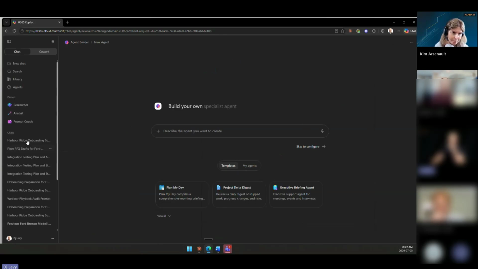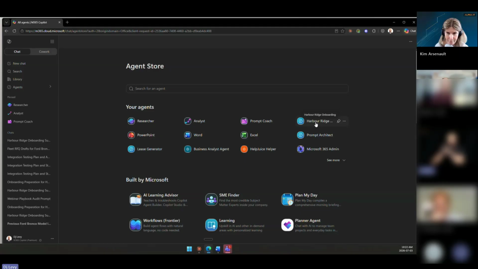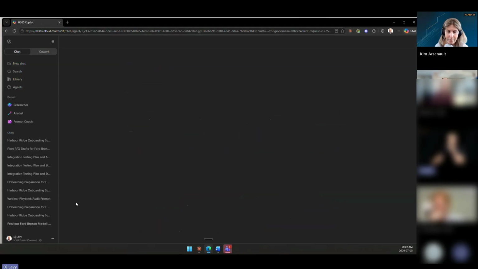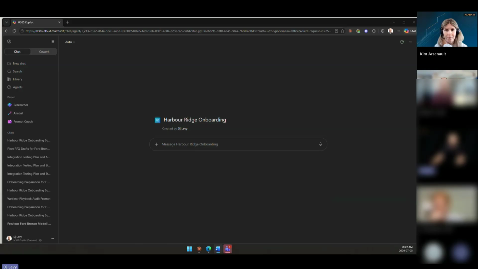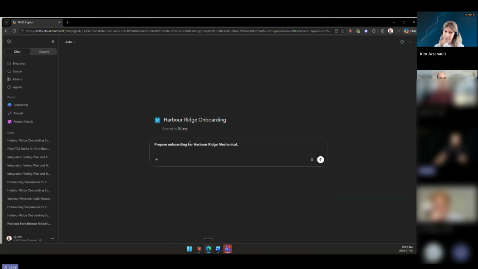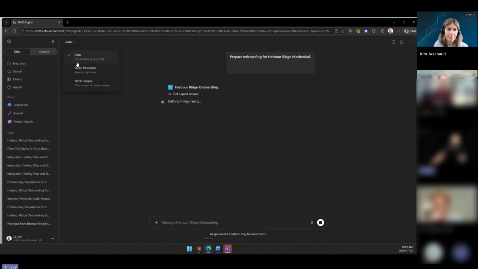But when we pop back over to agents, we can see that I built this Harbour Ridge onboarding agent a couple days ago, and now it knows about our client onboarding. It knows our different email templates, our sales handoff process. It has the context to this entire thing. So let's try the same kind of work as we had just done with Copilot Chat. All we're asking is, sorry, I keep forgetting to put a quick response.